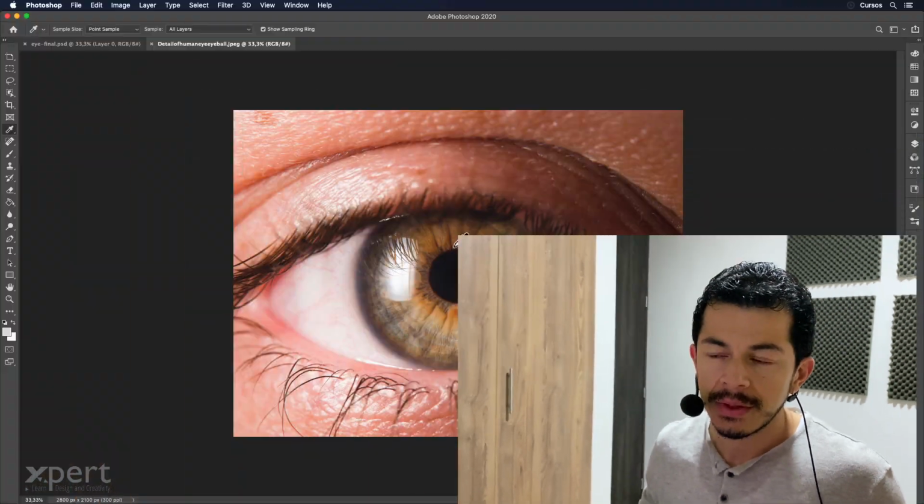Hi, I'm Marlon Ceballos, and in this video I'm going to show you how we can improve or enhance eyes in pictures. I'm going to work with several features of this image. I'm going to work with contrast, I'm going to work with detail, and I'm going to work with color.